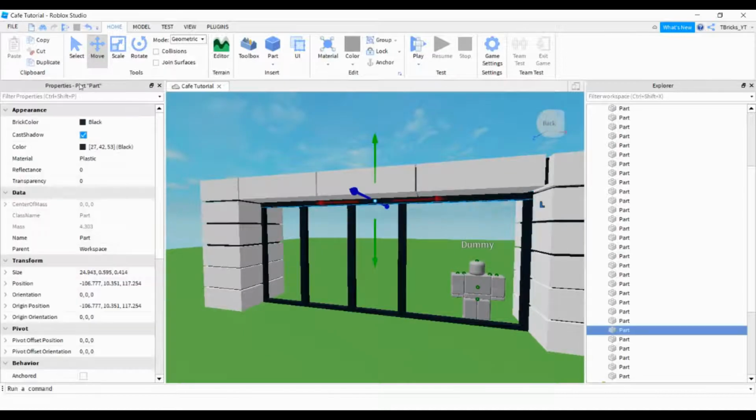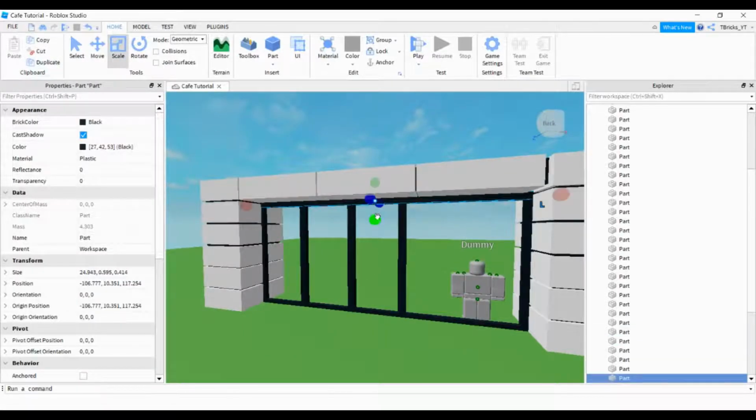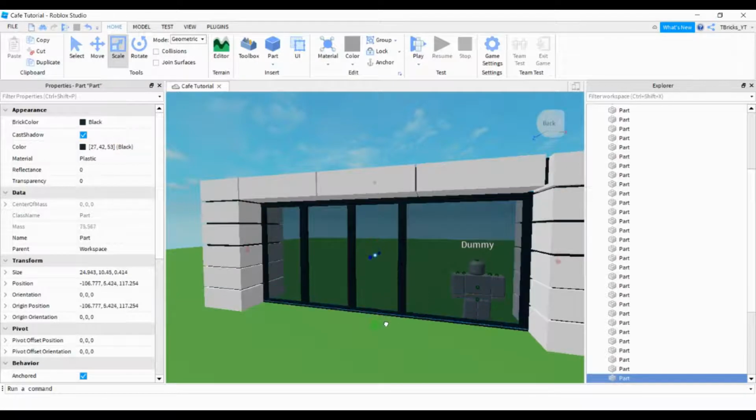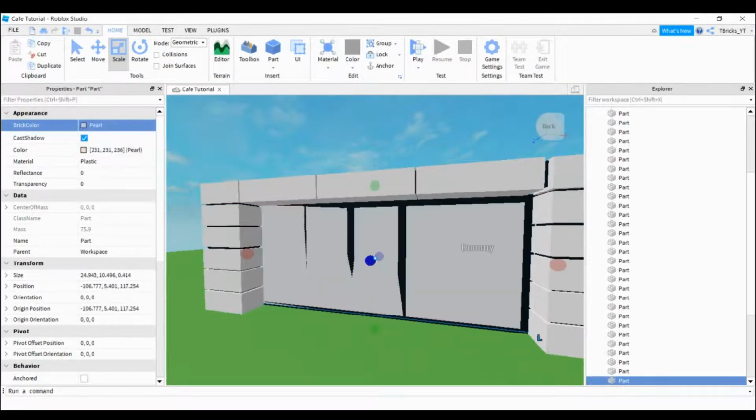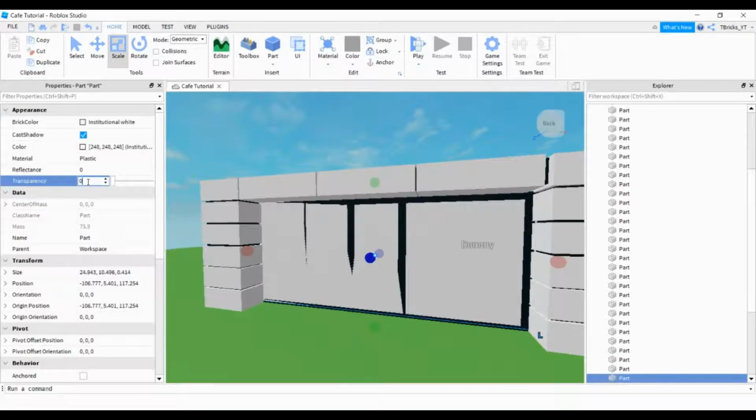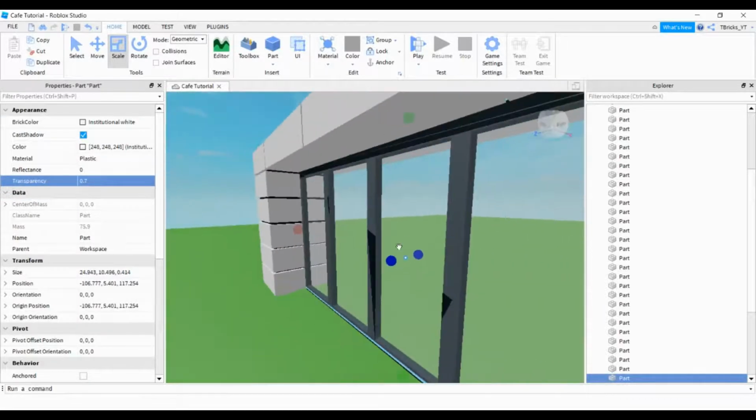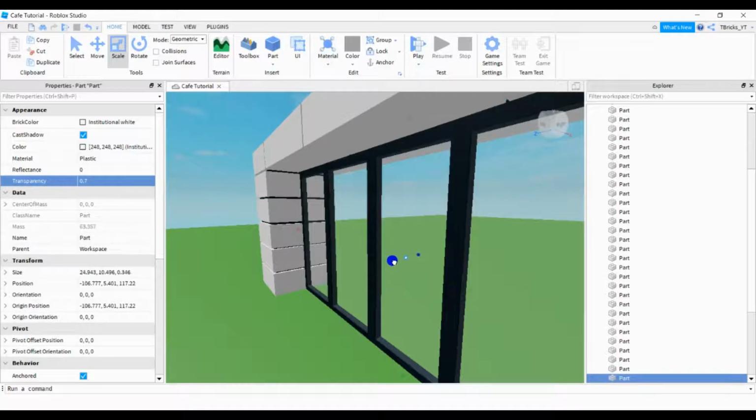So I'm going to be making the windows next, so you duplicate this and scale it like that. I think if you select this white and make the transparency 0.7, then it looks like glass, but it's overlapping the frame, so we're just going to move this back a little bit.